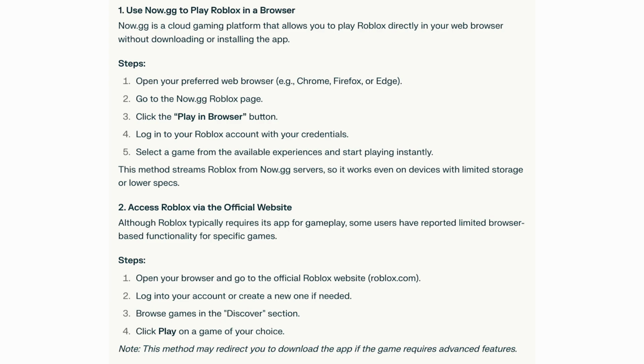Log into your account or create one if needed, and browse games in the Discover section. Click on Play on a game of your choice. And one note is that this method may redirect you to download the app. If it does, the game requires advanced features.